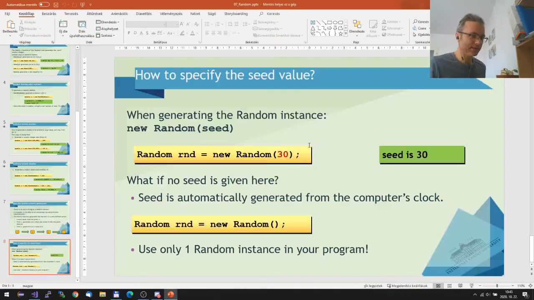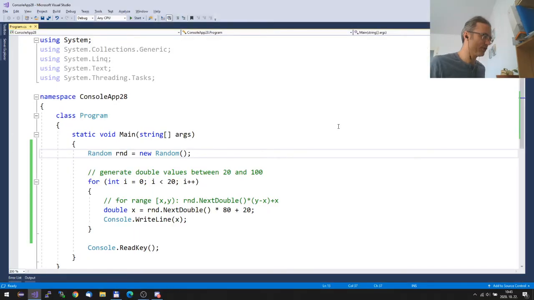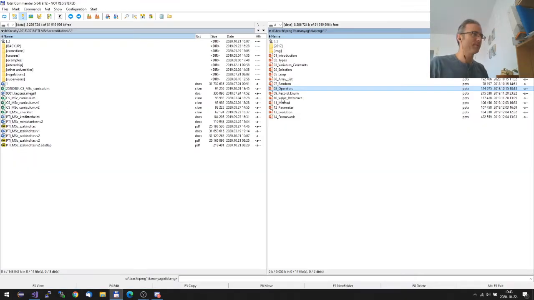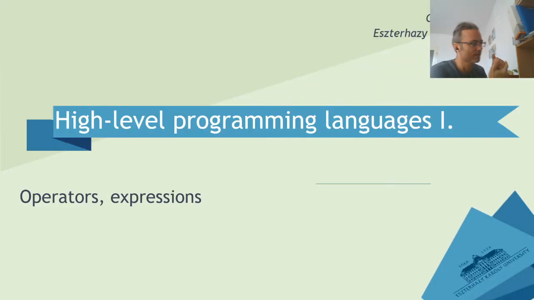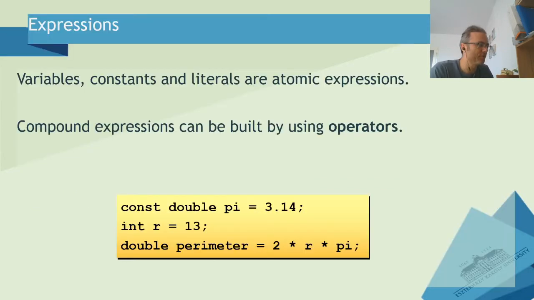Okay guys, let's switch to the next slideshow about operators. Let's at least start to read it. Okay, so this is a topic what you know something about. I'm pretty sure you know something about it because you already use operators a lot.